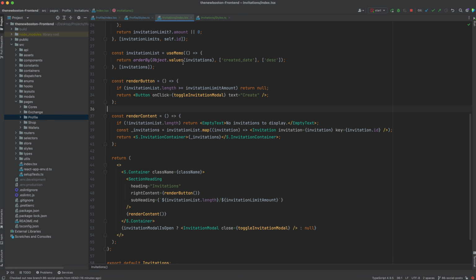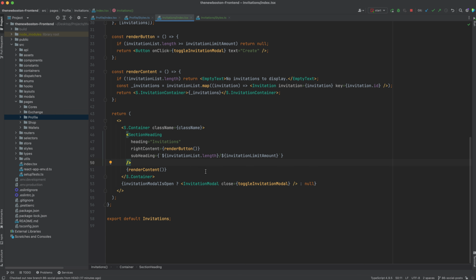Yeah, one minor thing here is that for this invitation list, one thing we're just checking is to see if there are any items in it to determine whether we display empty text. And then if there are items, then we render them out. So it may be a little bit more performant to just have this list be just a straight up list. And then only if we need to render them, then we can order them, since it doesn't really make sense to order them prematurely. But, you know, I think this is fine actually. So, okay. Render the button, render content, section heading, good to go.